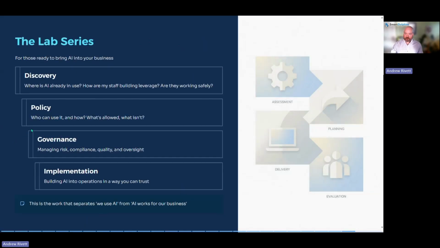That's where I want to introduce our lab series. If you've been to any of the other sessions, we kind of lead into these more directly, but the idea is that we have a series of AI labs available to our customers or external clients where we can help you go through this process of discovering how AI is being used in your organization already, developing policy on how it can be used, who's allowed to use it, what is allowed, what isn't, doing that governance, so making sure that your documents are organized properly, your permissions are set so that you're not going to get yourself into trouble, and then actually starting to build implementations and build leverage with these tools.